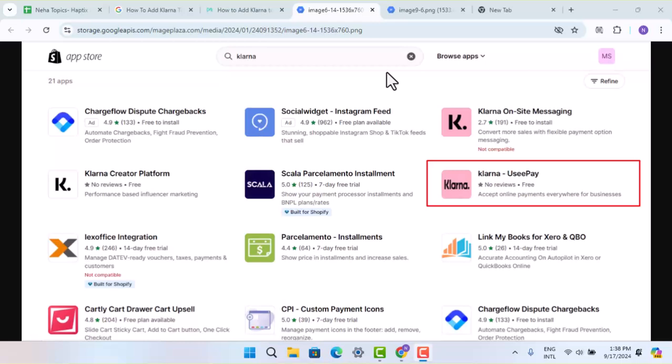In this video, I'm gonna let you know how you can add Klarna to Shopify. It's a very simple process, you just have to follow the steps. Make sure that you watch this video till the end.